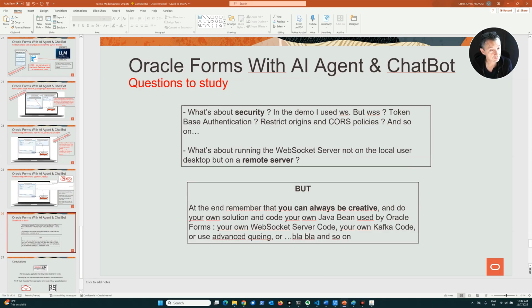As you see, a lot of questions, and at the end, more questions. But what about security? I use WS as the protocol with the web server, but why not SSL? Plus token-based authentication, restricted origin or CORS policy, and so on. So a question: what about the security if I run a WebSocket server locally on the customer desktop? You need to study that.